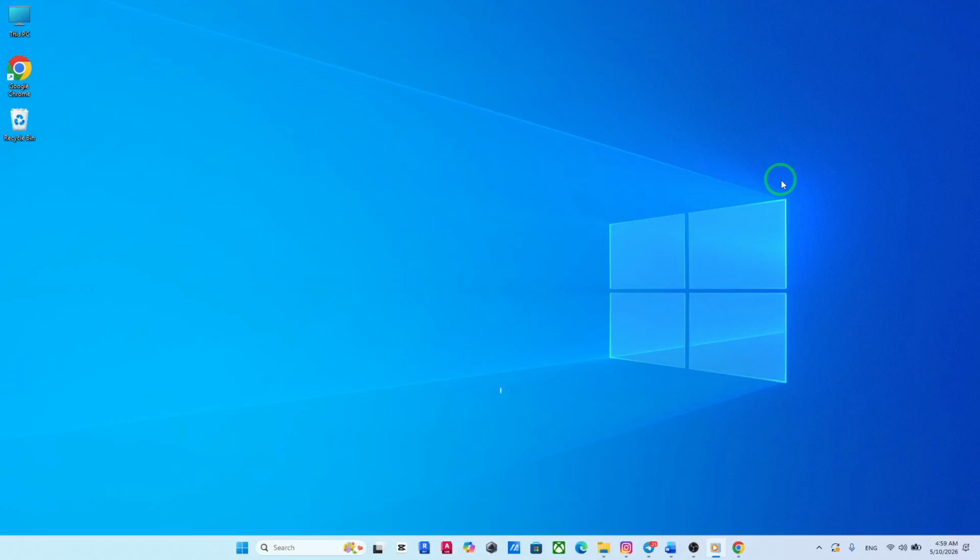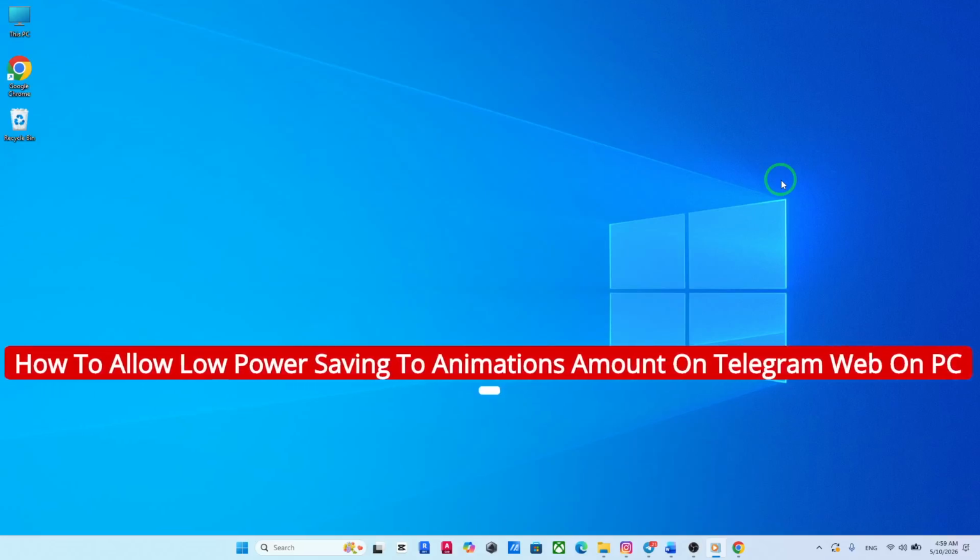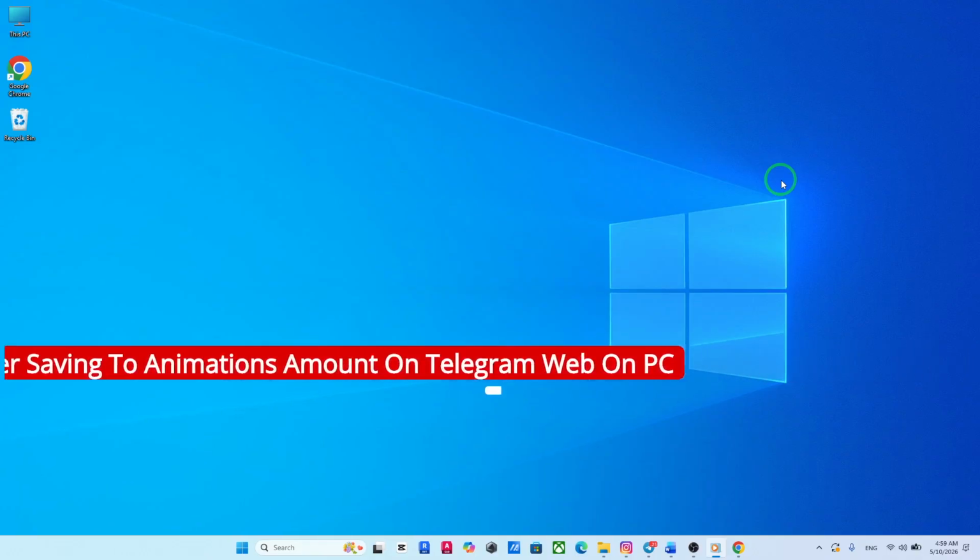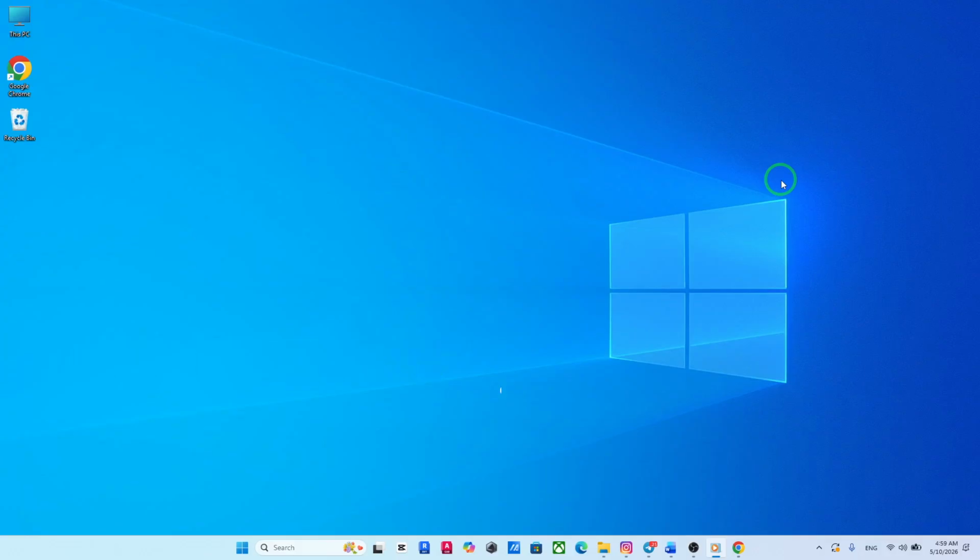Welcome. If you've noticed that animations on Telegram web feel a bit limited or toned down, there's actually a simple way to bring them back to life. In this quick guide, I'll show you how to allow more animation activity by adjusting the animation level settings on your PC. First, go ahead and open Telegram web in your browser.